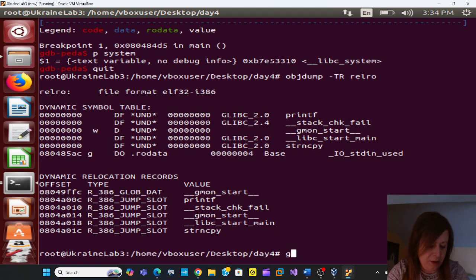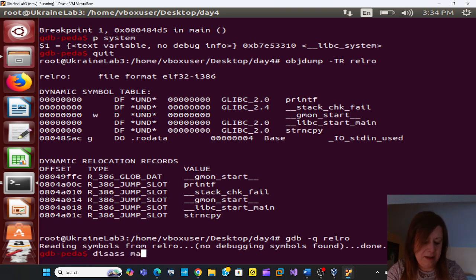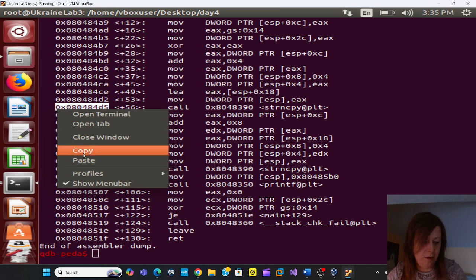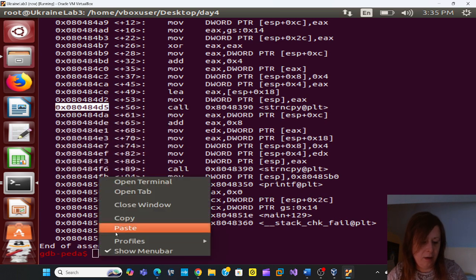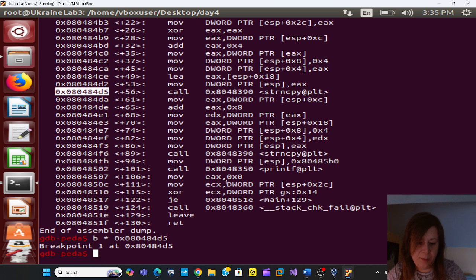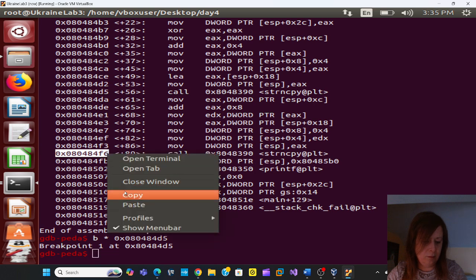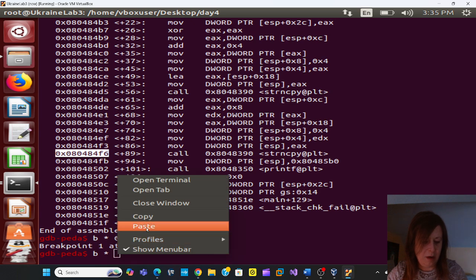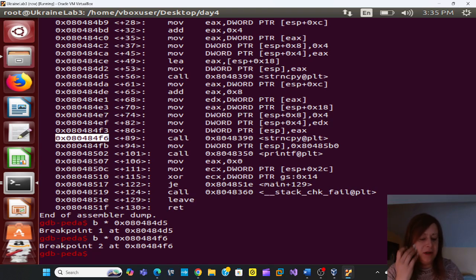So what we'll do is gdb -q RELRO, and just disassemble main, and put in our breakpoints again. Copy, paste. That's break 1. Now let's get break 2, and paste that in. Okay, so we have our 2 breakpoints set.